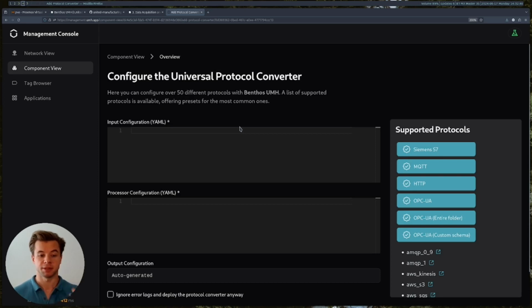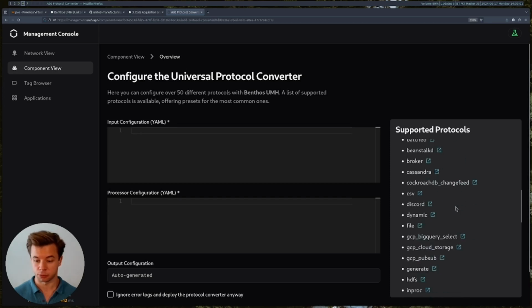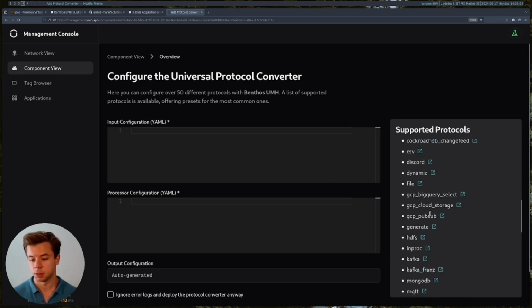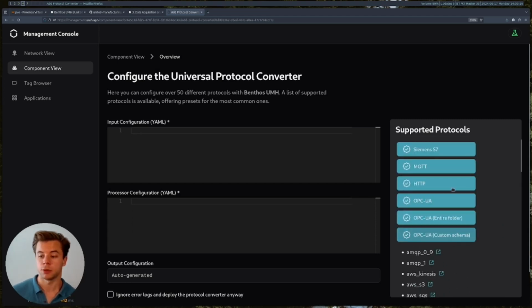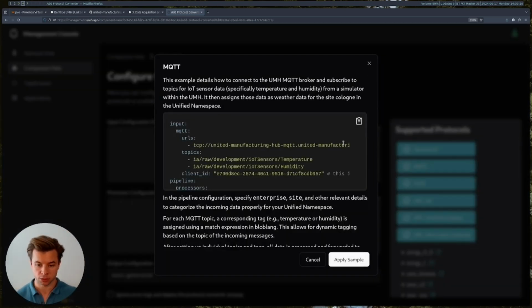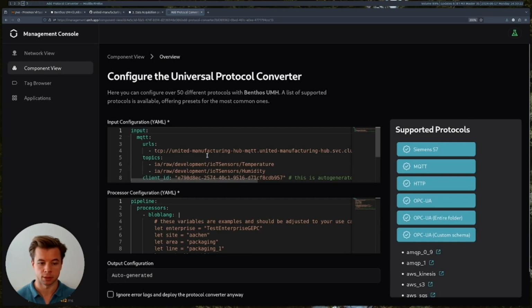And here we see that indeed you have to specify an input configuration YAML and a processor configuration YAML. In essence, the input will tell you where the data comes from, and the second YAML file will explain which data manipulations we want to apply to this input data. On the right, we see the supported protocols, and Benthos supports a lot of protocols coming from Azure to AWS, Kafka, MQTT, Pulsar, and so on. And we are going to rely on the UMH MQTT configuration, which is a sample that we can use to test the MQTT simulator. So by applying this sample, the code will be written here for us.